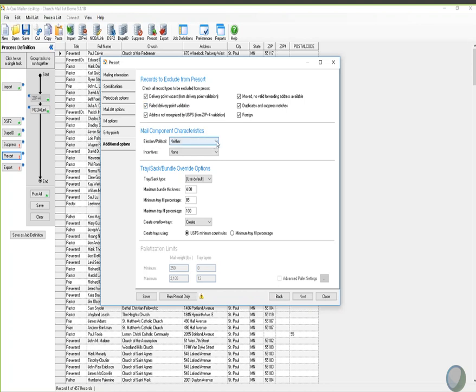If you're doing an election or political mailing, you can select either one of those. If you qualify for incentives to the post office, this is currently what's available, and you would add that in here as well. The TraceTech bundle override options, we recommend using the default, but your business may have specifically 2-foot EMM trays. You can select that at that point. You can also set your maximum bundle thickness, your minimum tray fill percentage, and your maximum tray fill percentage. I use the default and let the system work on my behalf.